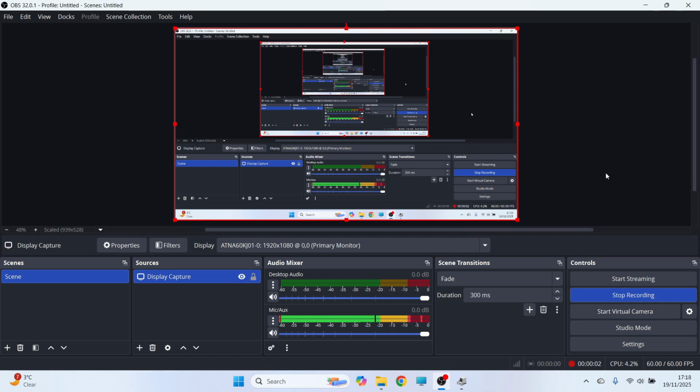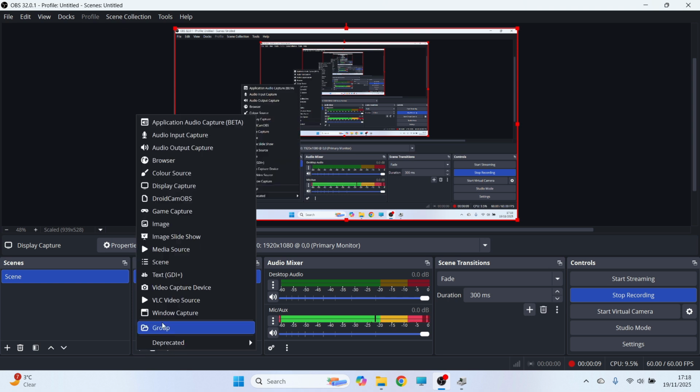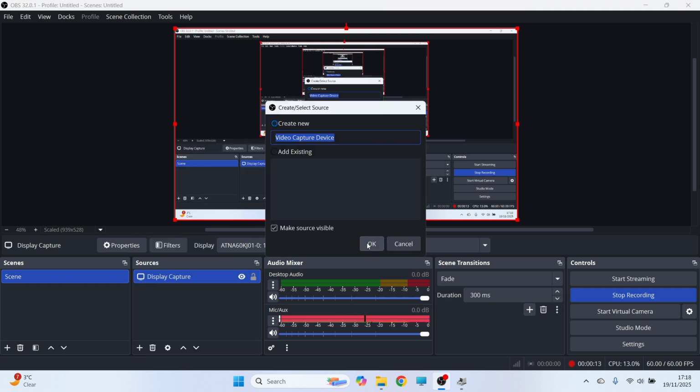How to fix your webcam not working in OBS Studio. So whether you're unable to find your webcam in the list of devices, or you can locate your webcam but it's just showing up as a black screen, I'm going to show you how to fix all of these issues.